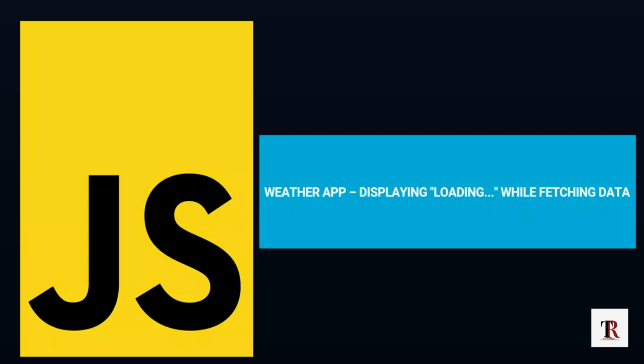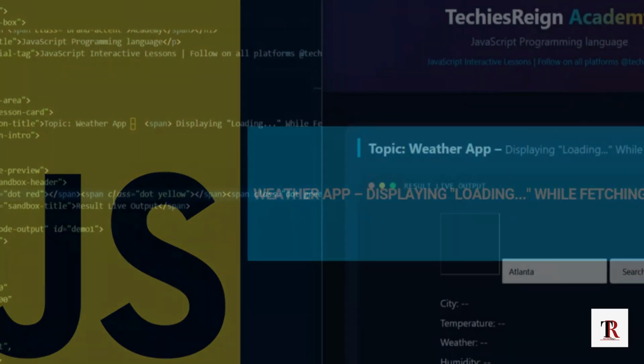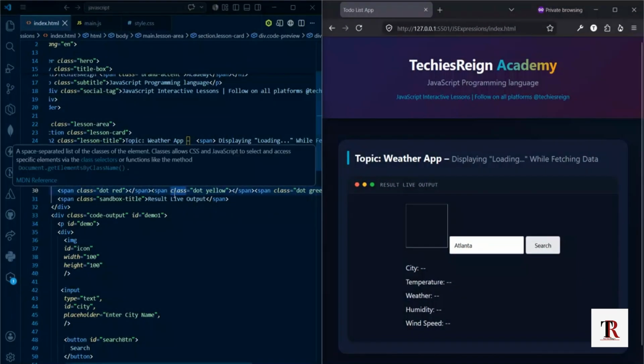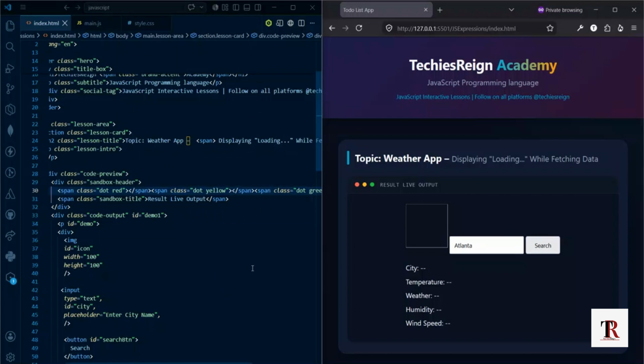Learn how to show a loading message while the weather app is waiting for the API to respond. Now, in this lesson, we want to learn how we can actually display loading info while our weather app is fetching data. And that is because fetching data takes time. Sometimes it is fast depending on your network.